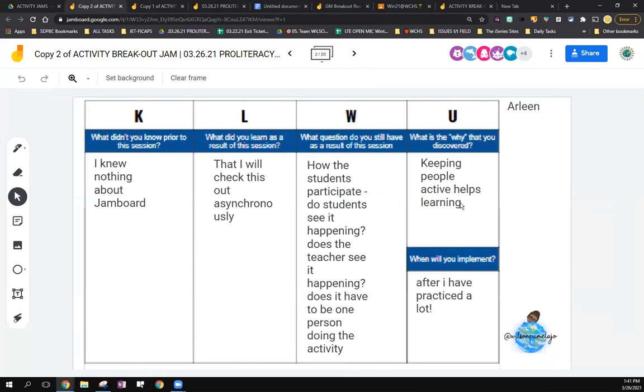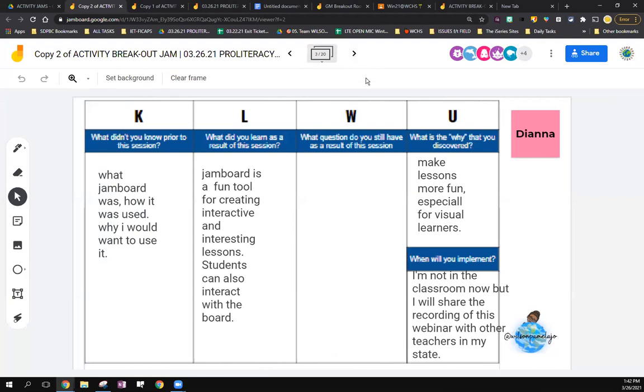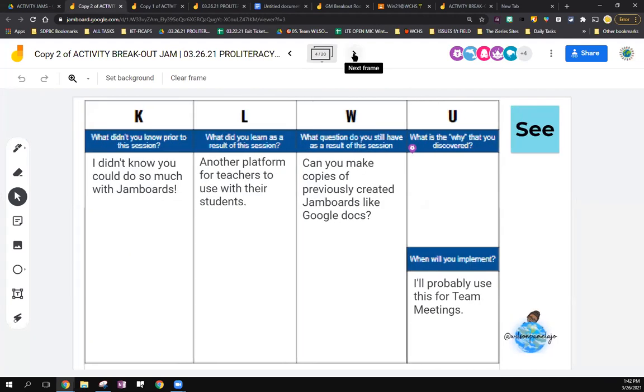After I've practiced a lot, keep people active, helps learning, exactly. Keeps people moving, active, and helps learning. Makes lessons more fun, especially for visual learners. Exactly. And if you keep them active and involved, and once you say, let's jam or let's do a jam, once you have acclimated them to this tool, immediately they jump on and they start participating.